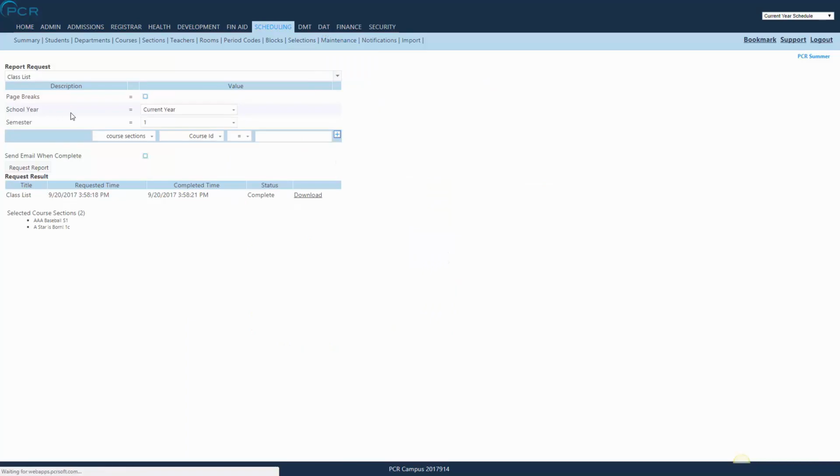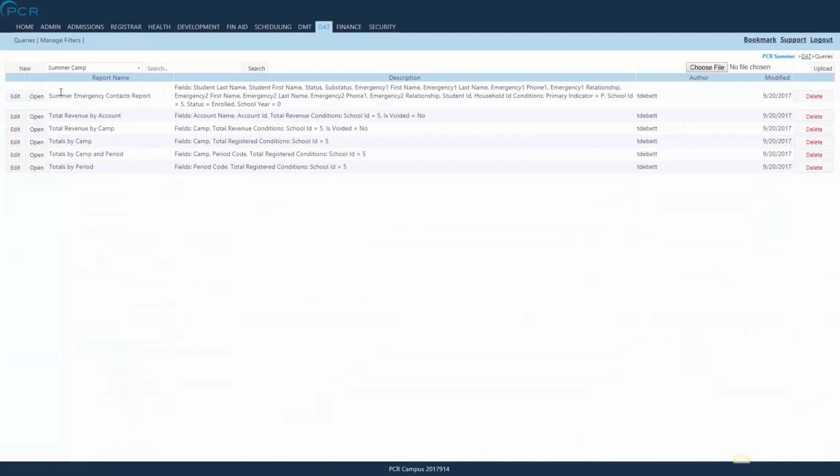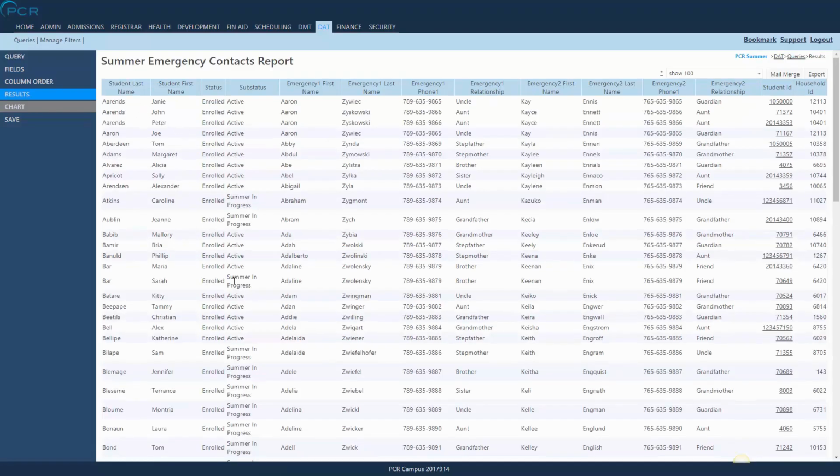Now if I go to DAT, I have created some summer related reports. I click on summer camp, and I have created a report called Summer Emergency Contacts Report, and if I open it, I can see the list of all my summer students, what their substatus is, and I can see the emergency contact information, their name, their phone number, their relationship, and so forth. And reports like these can be customized, so anything that you ask in your summer portal, you can simply add that to your report, and then if you want to, you can export it out so that you have that data saved that you can refer to.